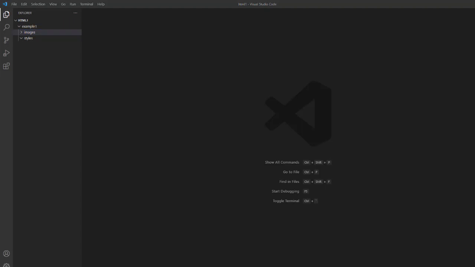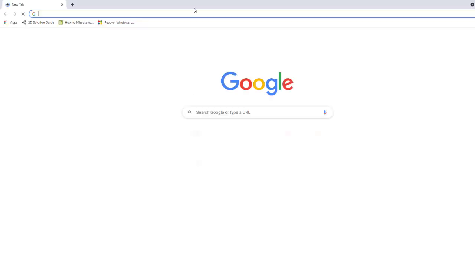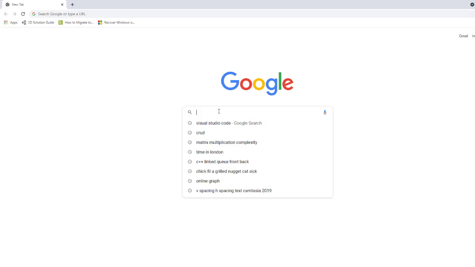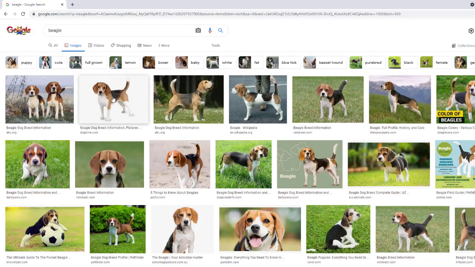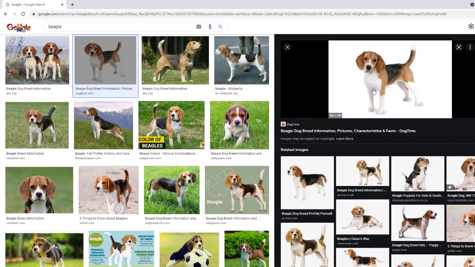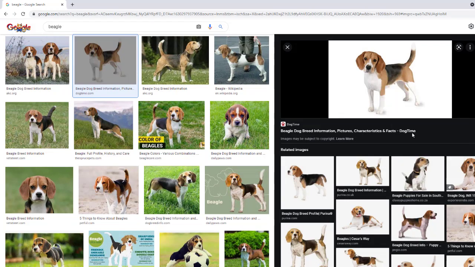And now find a couple images of dogs of different breeds and make sure to include the source and alt attributes. So let's find a couple dogs and put them in the images directory. So I'm just going to go to Google here and I'll find, let me see here, maybe I can find a beagle image or something like that that's not too big. It's not bad. How big is this? That's not too bad. 460 by 290. I'm going to save that image as.